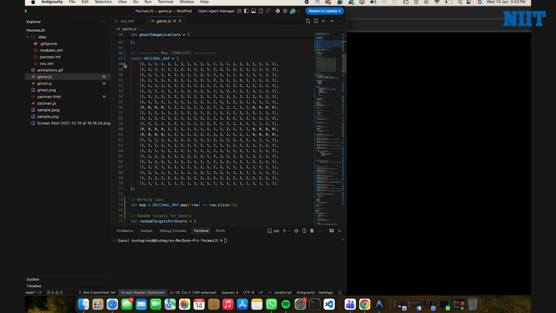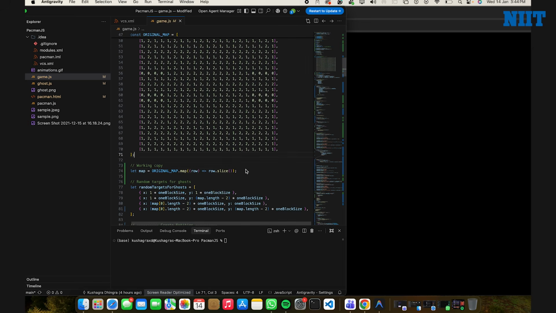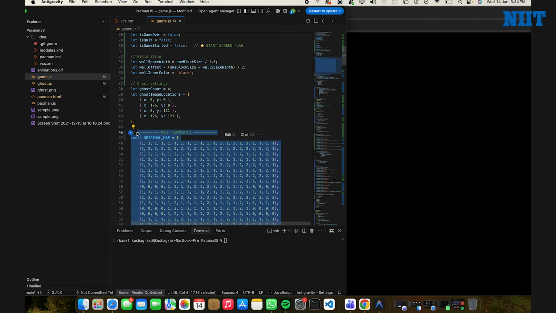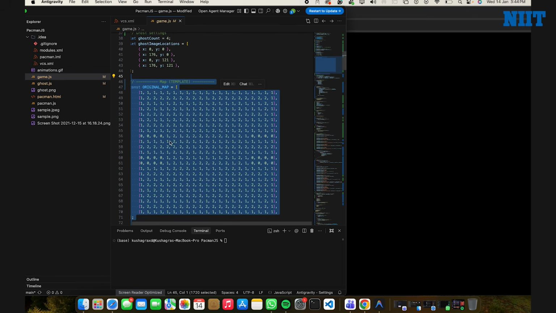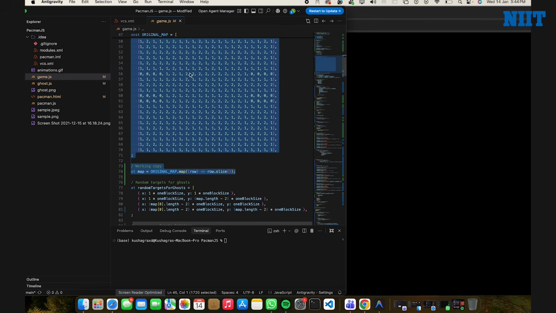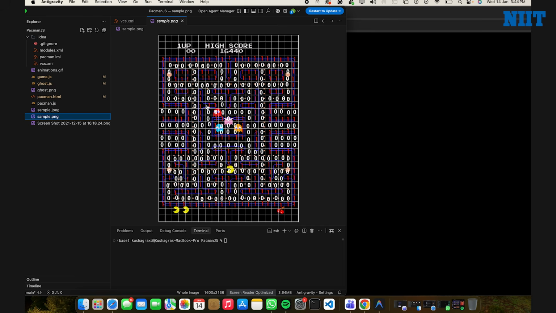Next, let's discuss this, till here, row slice. So that's your map definition. This two-dimensional array defines the entire maze. Each number represents a type of tile. For instance, 1 is equal to wall, 2 is equal to food, 0 is equal to empty space, and 3 is equal to food that is already eaten. And I'll also show you a sample image for this. Here you go.